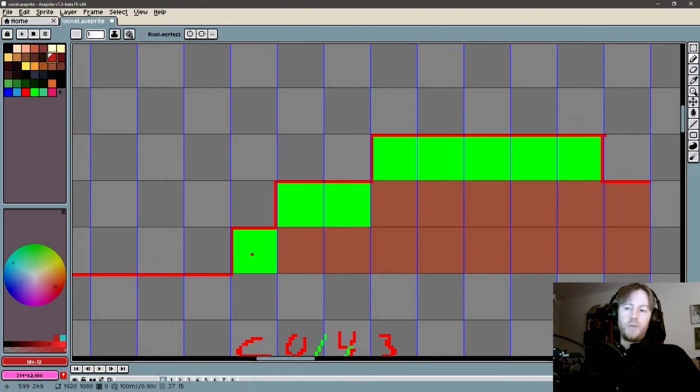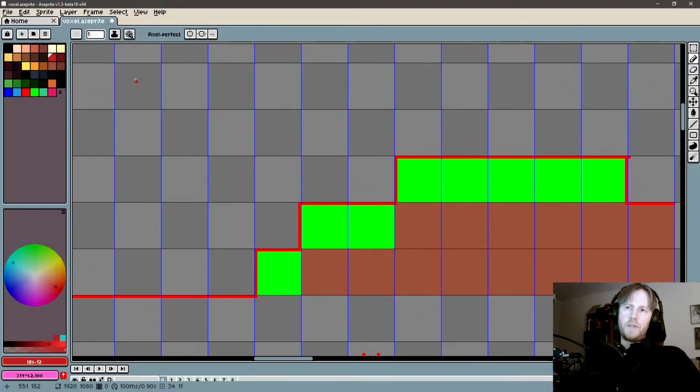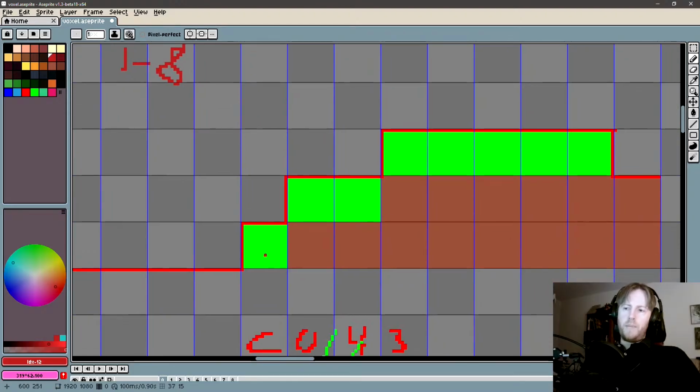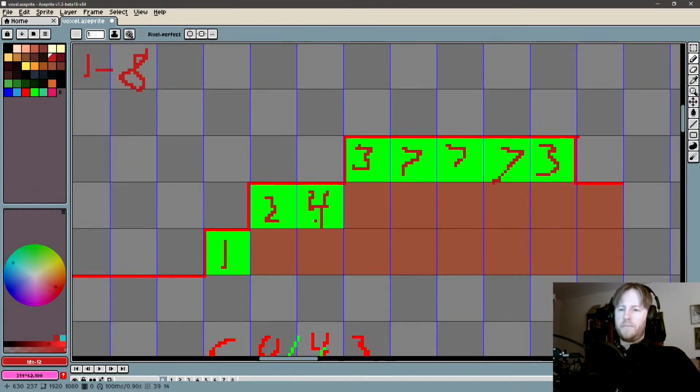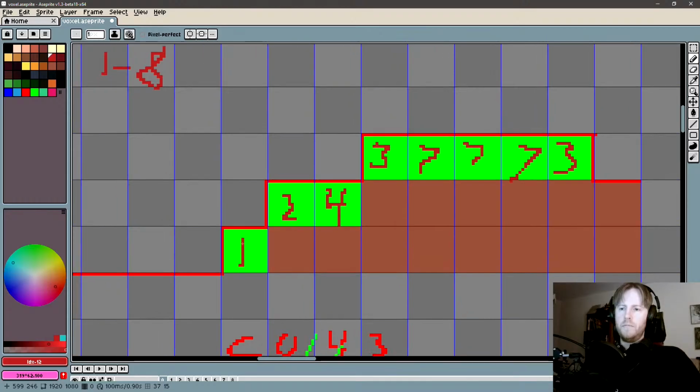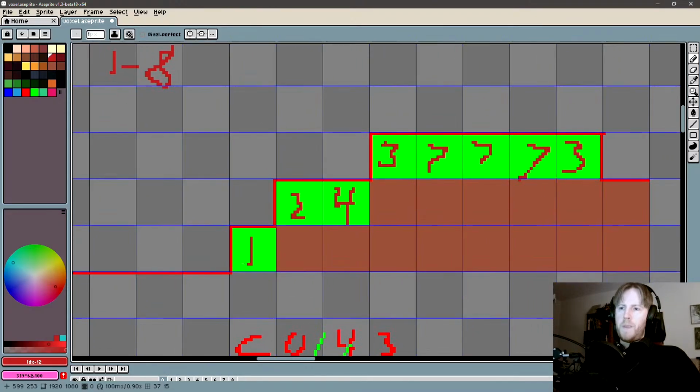So this one is grass, but if the volume is something between 1 and 8, then this might be just 1. And here we might have 2. And here's 4. Here's 3, 7, 7, 7, 3, right? But now I need a way to smooth this out.